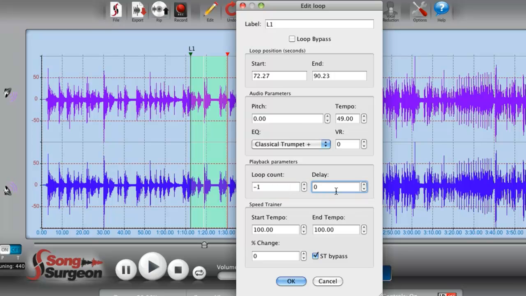The delay is a delay in seconds. That means to say that if you set this to something like 2, it will play. When it hits the end of the loop, it will pause for 2 seconds, and then it will jump back to the beginning and start playing again. And you can adjust this delay from 0 all the way up to 60 seconds.